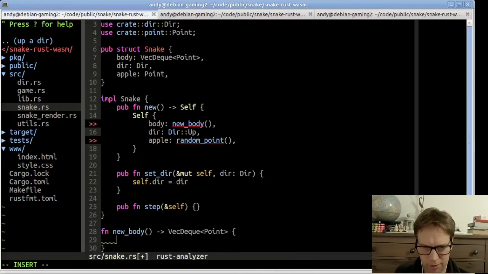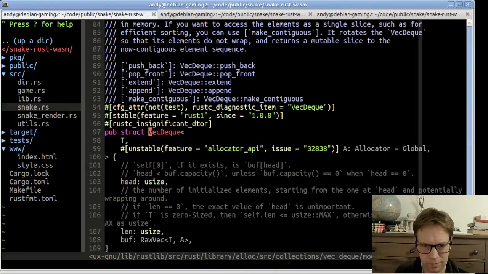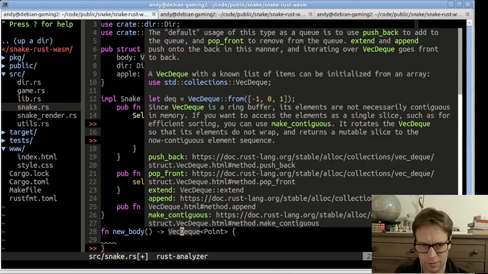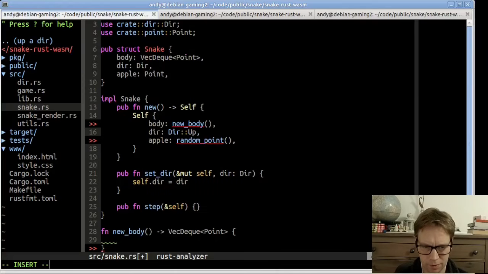So how do you make a VecDeque? Are there any examples here? Push back, push front. I guess you can make a VecDeque from an array. That's what I want. Yeah, okay. So I just want an array.into, where the values inside there are points. Let's just do X and Y explicitly like this.